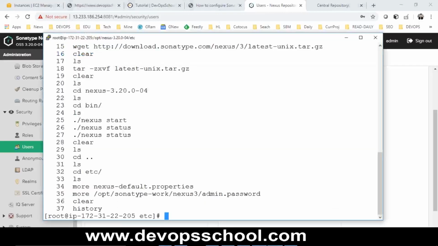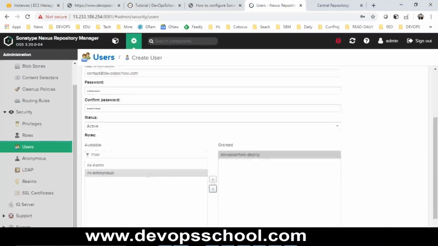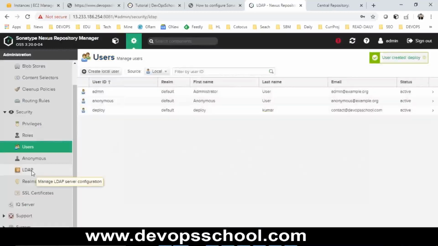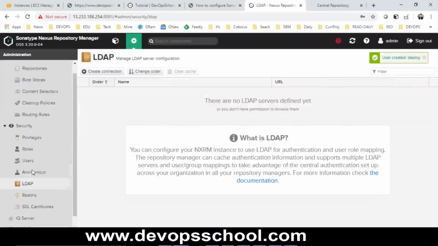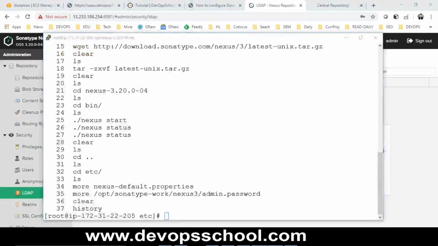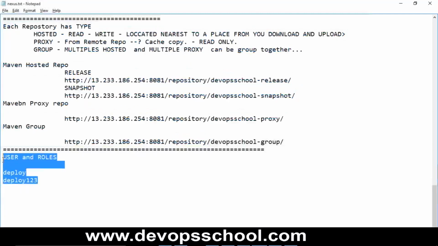By the way, my access is username deploy, password deploy123, with all the access which I granted, and create local user. That's all. In fact, you can authenticate with LDAP also, but right now I'll not complicate the process. So see here, you got all the required repositories for upload and download, and you got the access to upload and download.